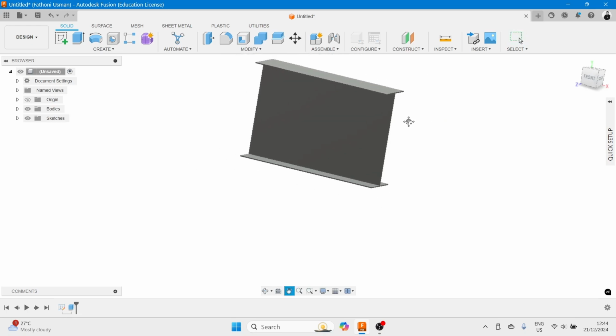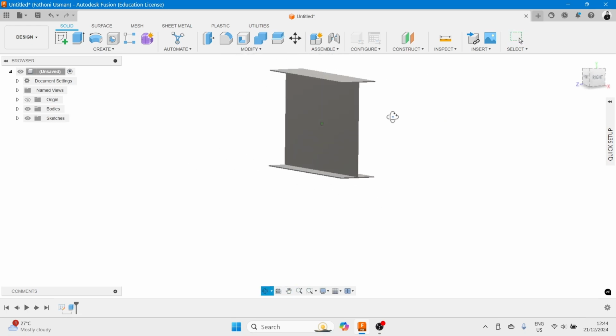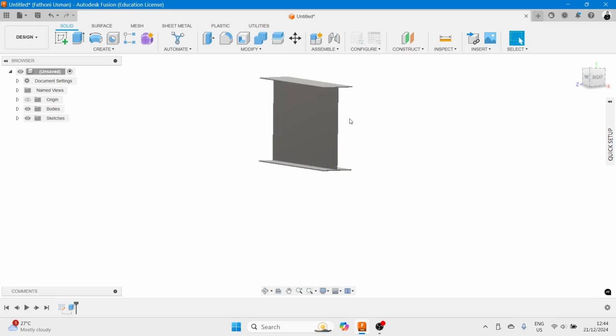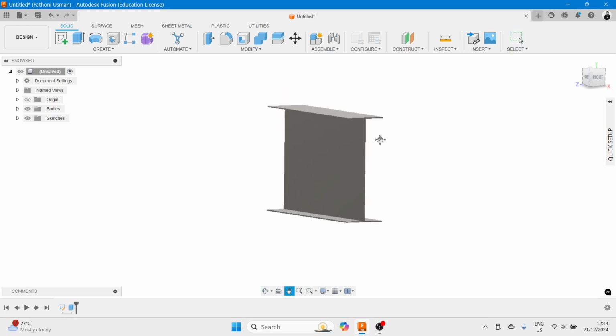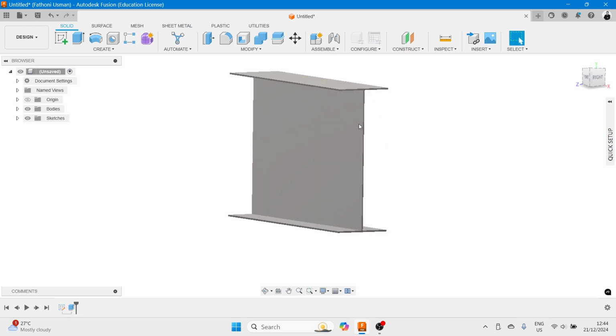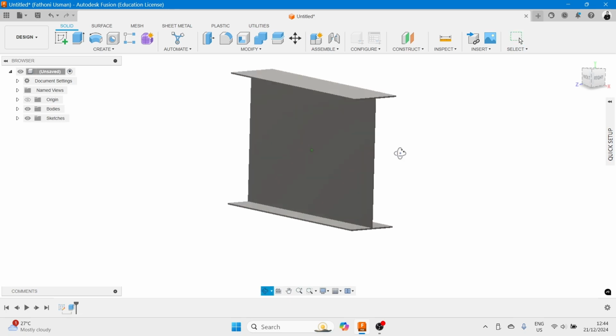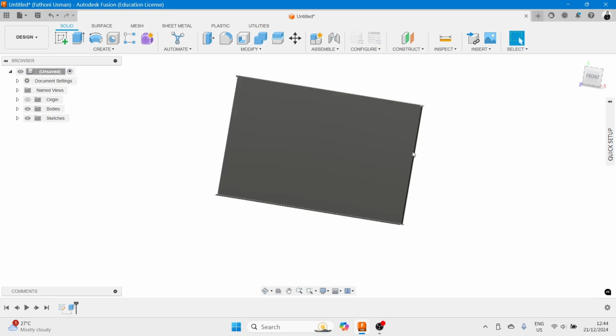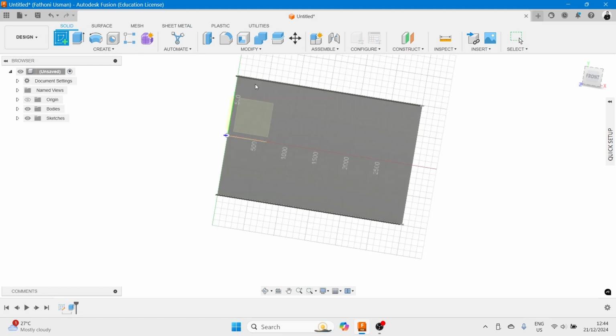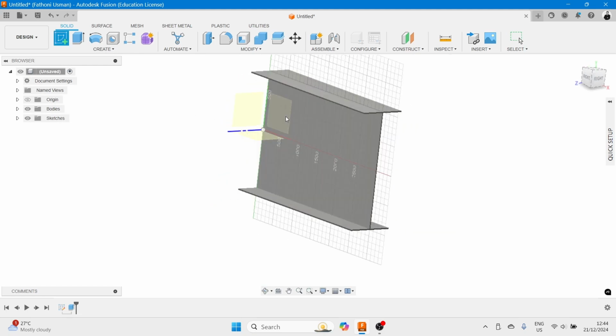So there are two ways to create a stiffener. You can create another component, and after that you combine it. But for this time, I'll show you how to create the stiffener from the body that we already created here. Okay, so then you can create sketch, and then select the surface, this surface.